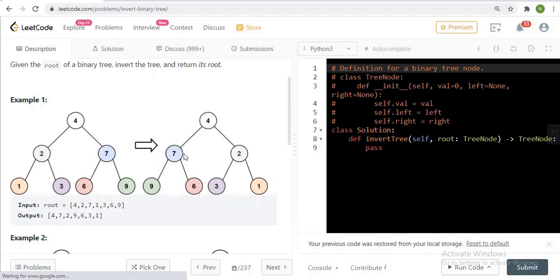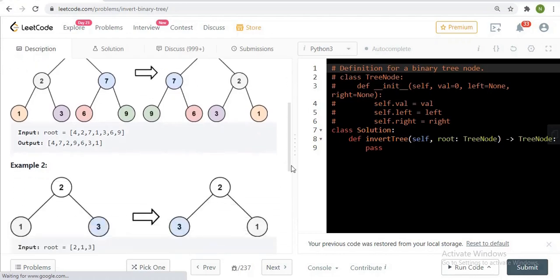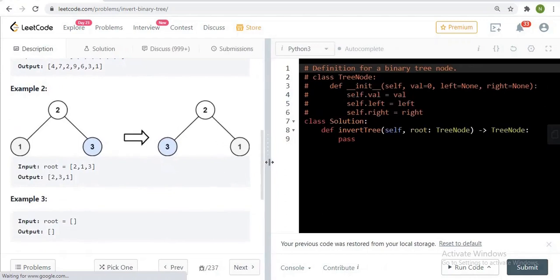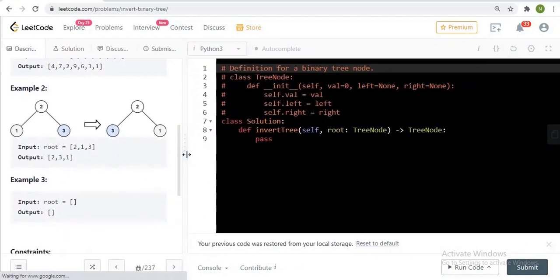So what exactly do we have to do? We have to swap the left subtree in the input with the right subtree in the output, right? So we have to swap the left subtree to the right subtree and the right subtree to the left subtree. Okay, so let's dive into the problem solution.